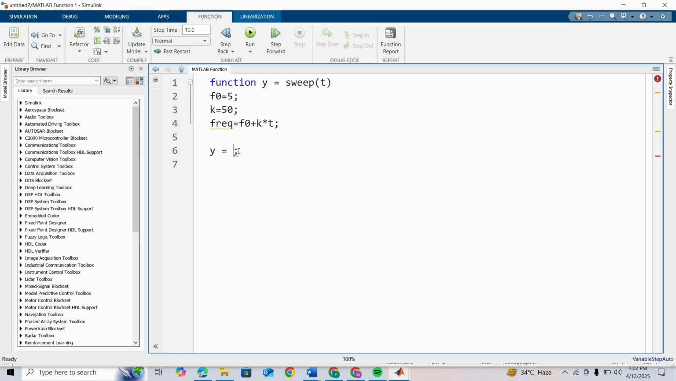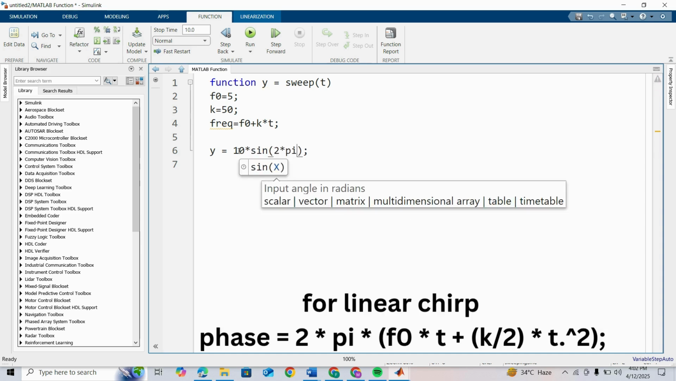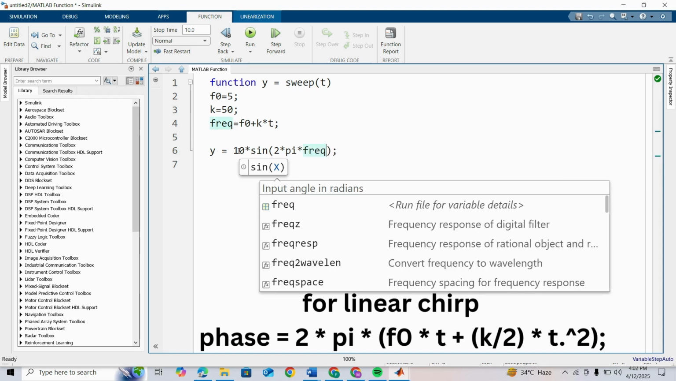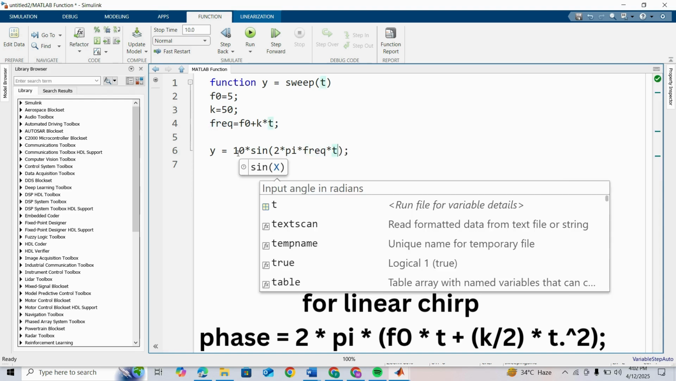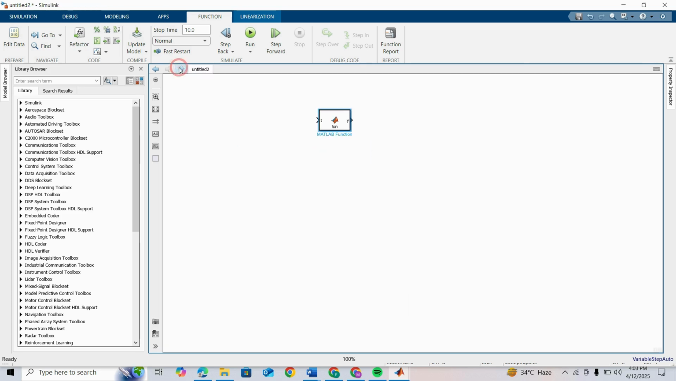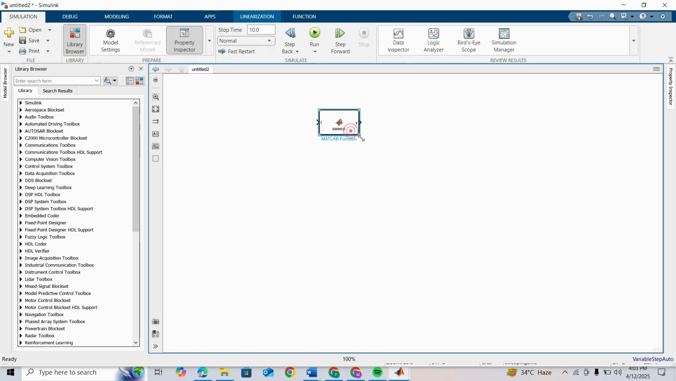Y equals, let's take amplitude like 10 times sine of 2 pi frequency and t. And that's all you need. And here t is our simulation time.